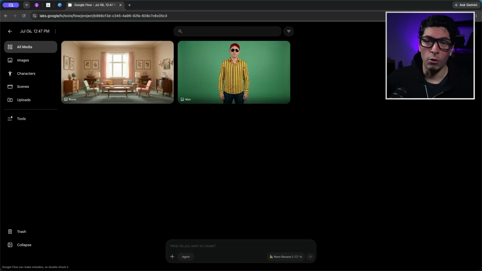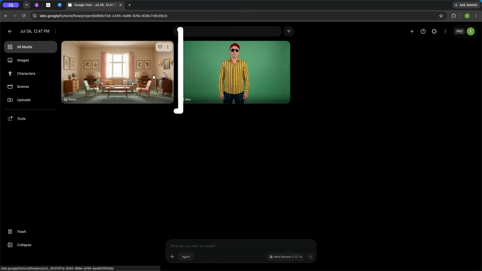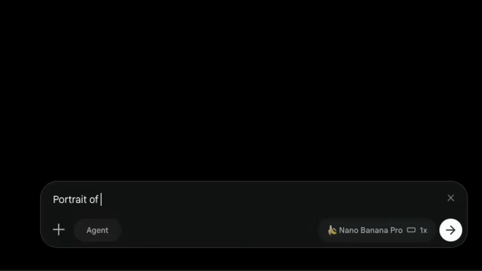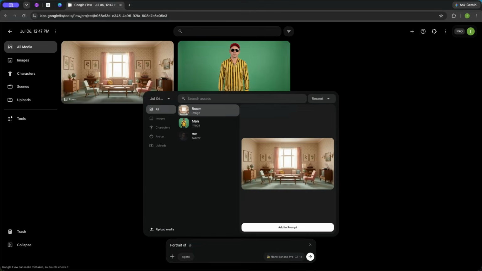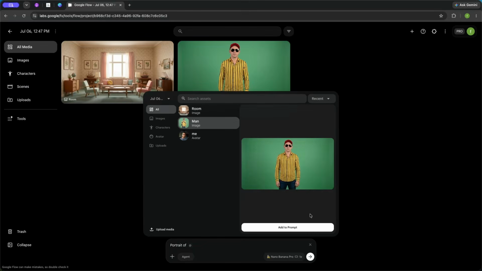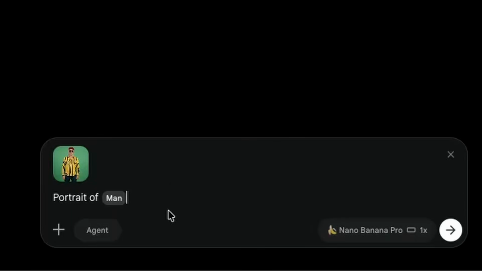Now, I will prompt for a man, but I won't say what he's wearing. I'm going to place him on a 1920s bar. And if we take a look at the image, we can really notice that this is not a bar and this is not 1920s. On the prompt, I'm going to say portrait of and then do at and use the man, and I'm going to just add it to the prompt so we can log it. As a 1920s jazz singer on a bar.